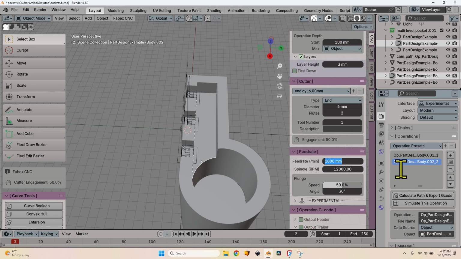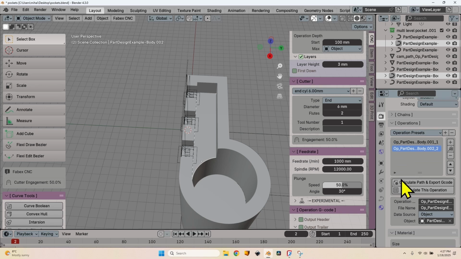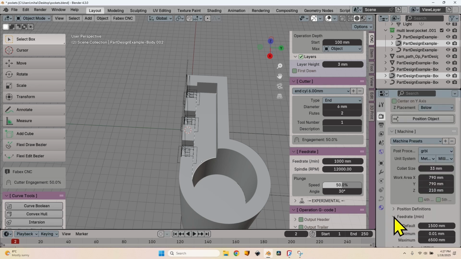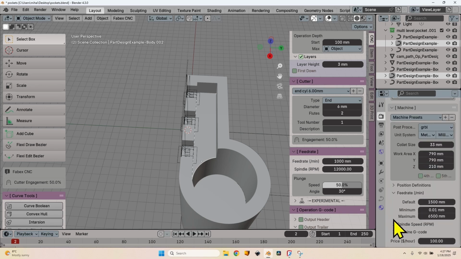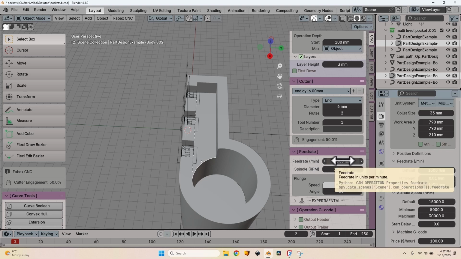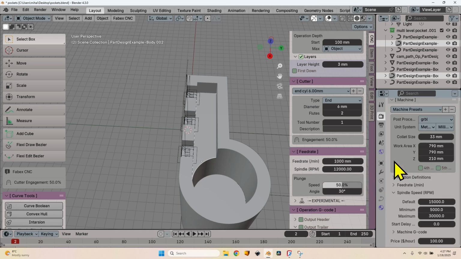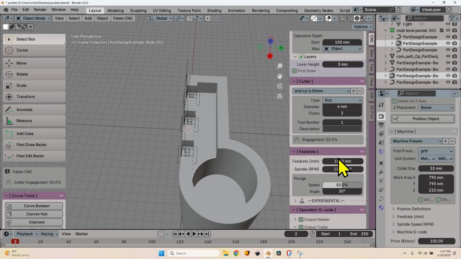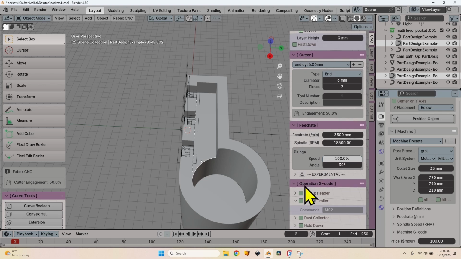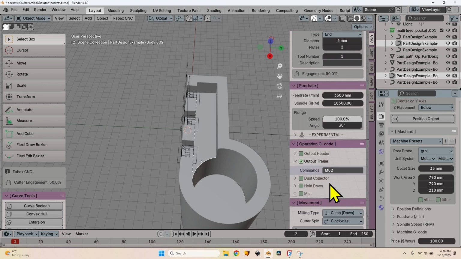Let's also change the feed rates. Even though I have set up in the machine, you can see here on the right, if I scroll down, I have some default feed rate and spindle speed, but it doesn't take them into account. It uses some default values. So this is also something you have to remember each time. Let's change the feed rate. Let's also change the spindle speed and the plunge speed to 100%. Let's remember to check the output trailer.